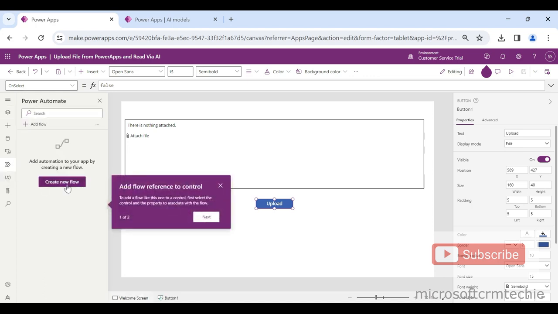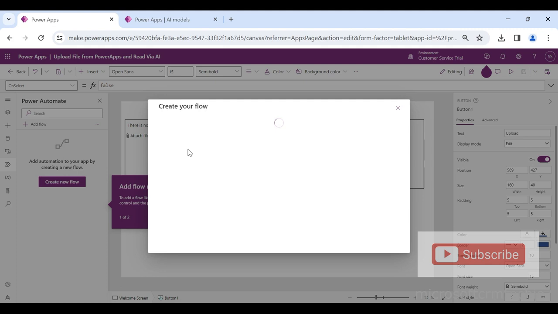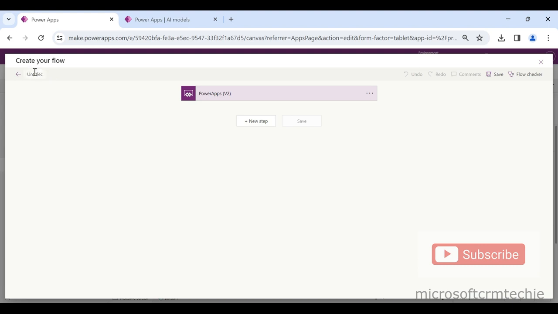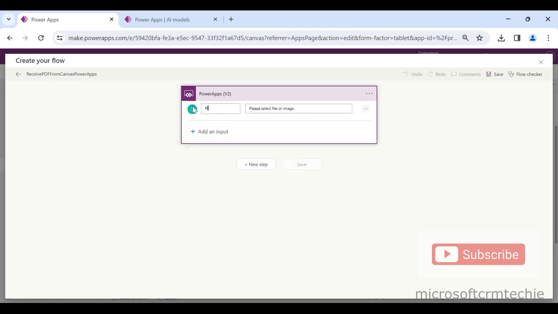I'll directly create a new Power Automate flow here. I'm going to create an instant cloud flow. It's just going to send the attachment from my Canvas Power App to my Microsoft flow. That's it. So I'll create a new flow here. I'll name it as receive PDF from Canvas Power Apps. I'll just simply pass a parameter as a file. So I'll name it as file content.